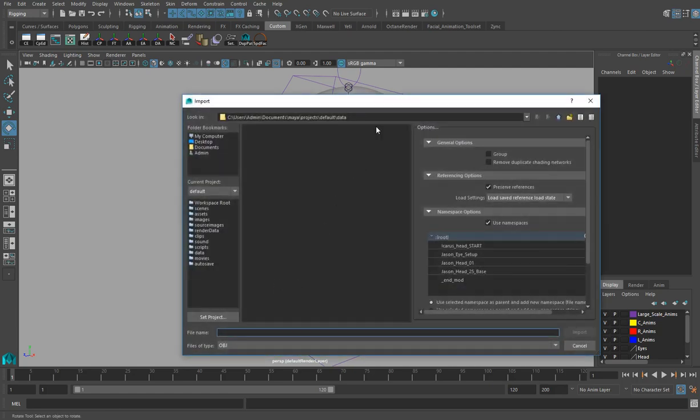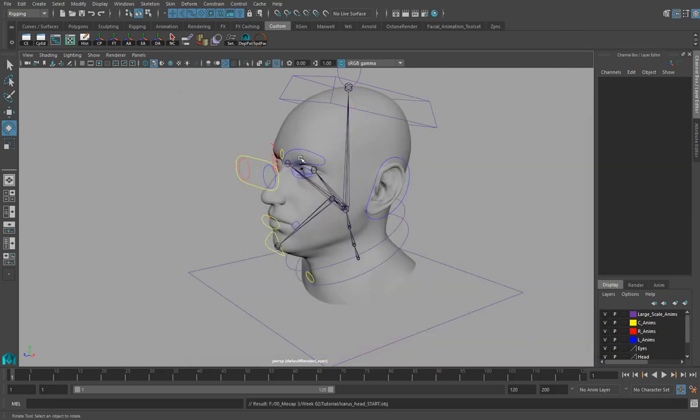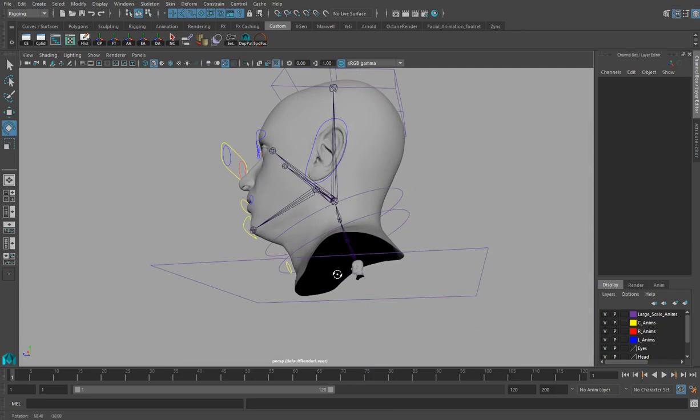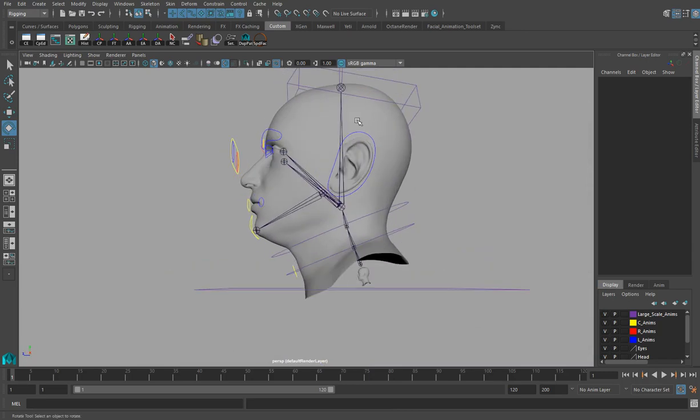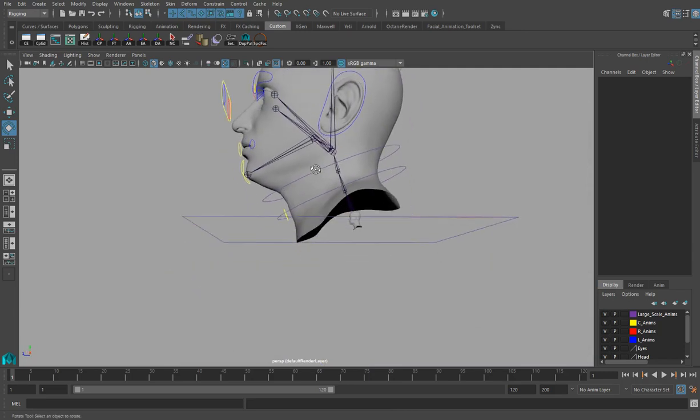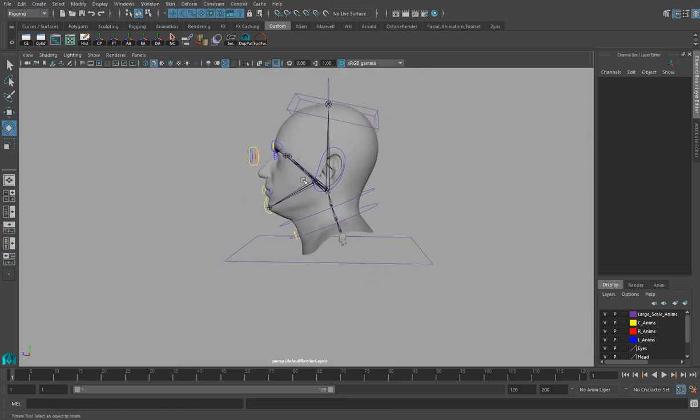So I'm going to go in and navigate to one of my directories, and I'm just going to go to this Icarus head and open that up. Now the head that I have in here is designed to be at real world scale.